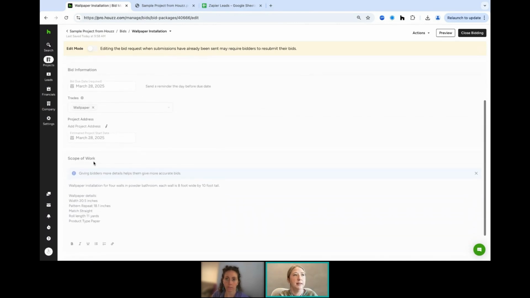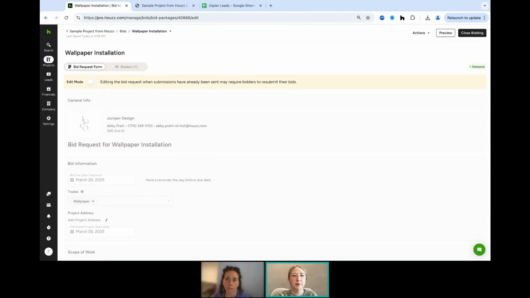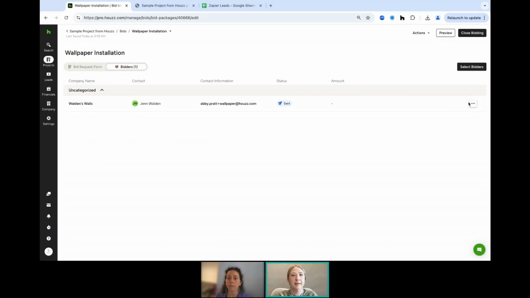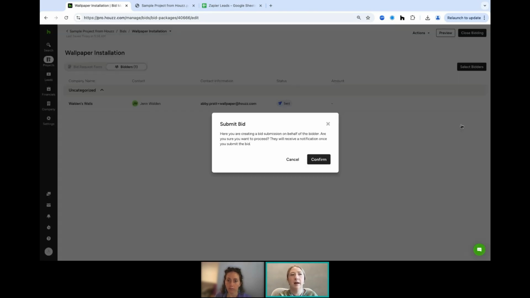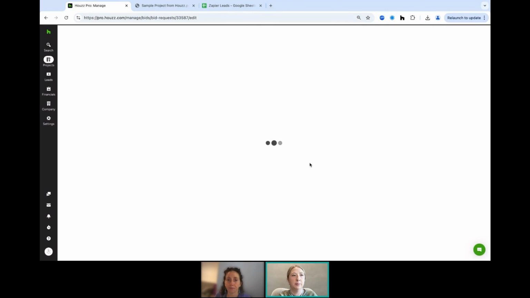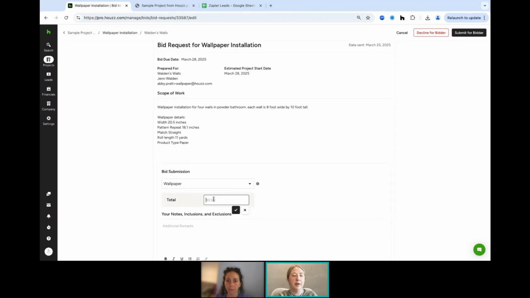But what we've noticed is that some of the subcontractors don't always submit the bids. They're still defaulting to their typical ways of handling bids. Maybe it's a text, maybe it's an email or phone call. And so we wanted to solve for that. And we actually just introduced where you can submit the bid yourself. So it's just going to make sure that you're okay with submitting the bid on behalf of the subcontractor. They'll still be notified that you've done it for them inside House Pro, but you can actually go ahead and put in the amount yourself.